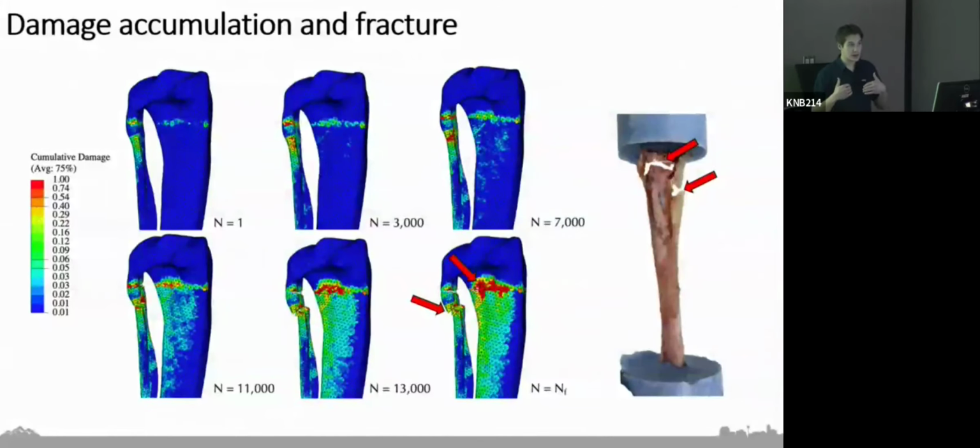So the script itself that's running takes maybe 10 seconds. Yeah, 10 seconds max. But every time that script runs, we're doing an FE simulation. Now that takes a lot of time. And so the bottleneck is not the code.